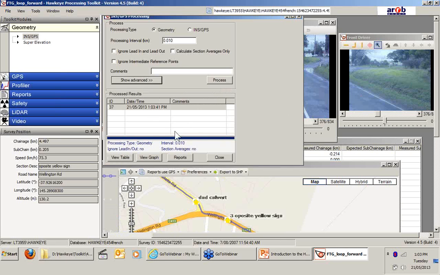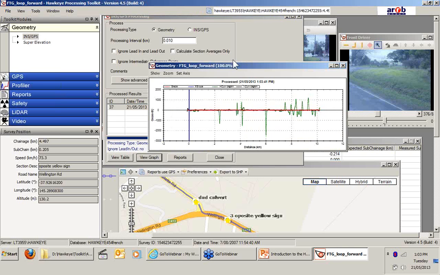Alright, just like all the other views, let me close this advanced bit down. You have the basic setups, basic options here, and you have the processing list at the bottom. So I'll quickly show you the graph. It's probably more interesting.